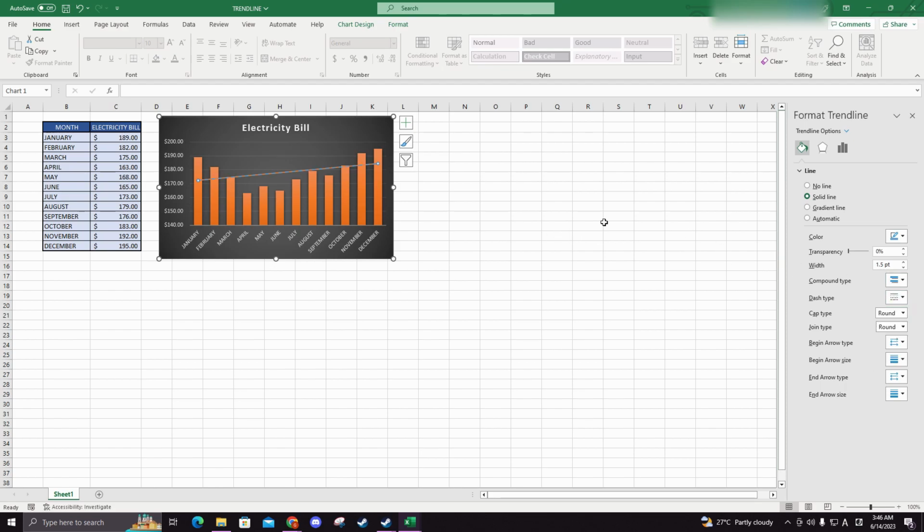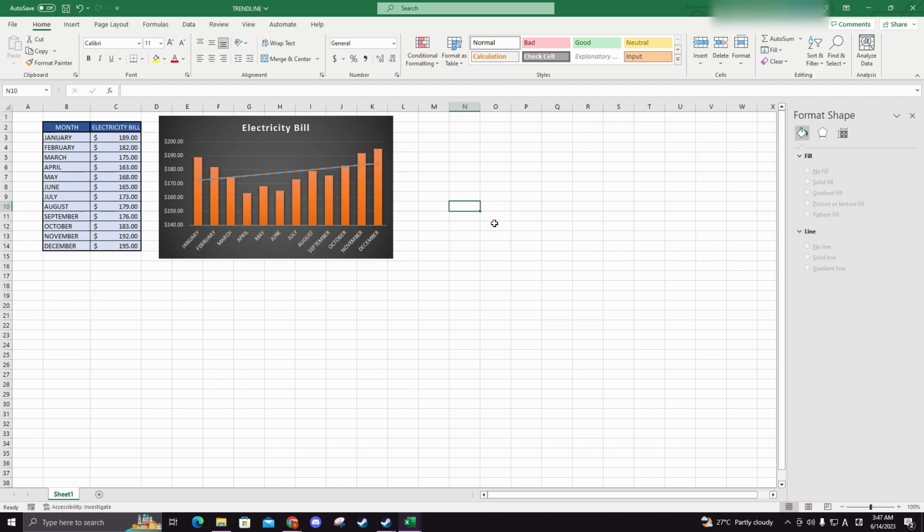We can also make it broken lines by changing the compound type and the dash type in order to show that we are using trend lines. Feel free to experiment on which type of style you want to use for your trend line. Now that we are satisfied with our trend line format, we are now done with the format options for this function.